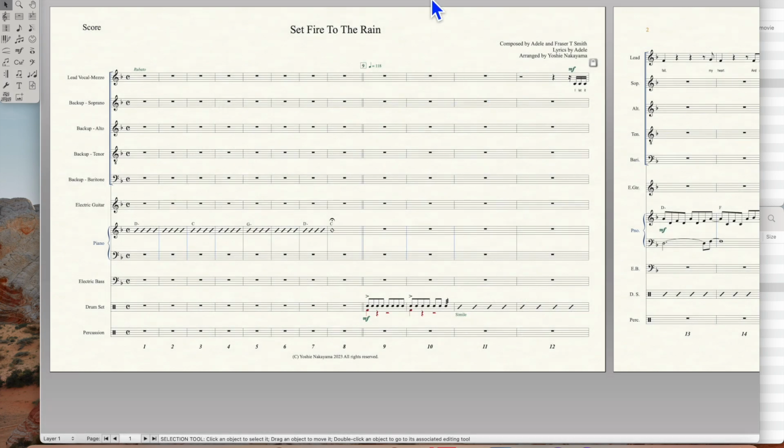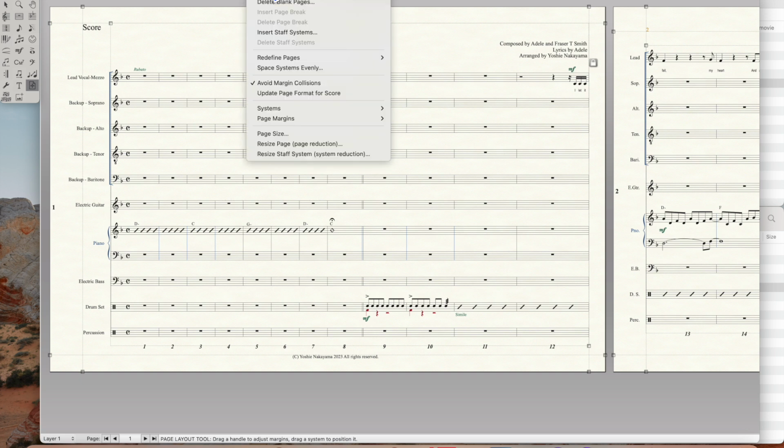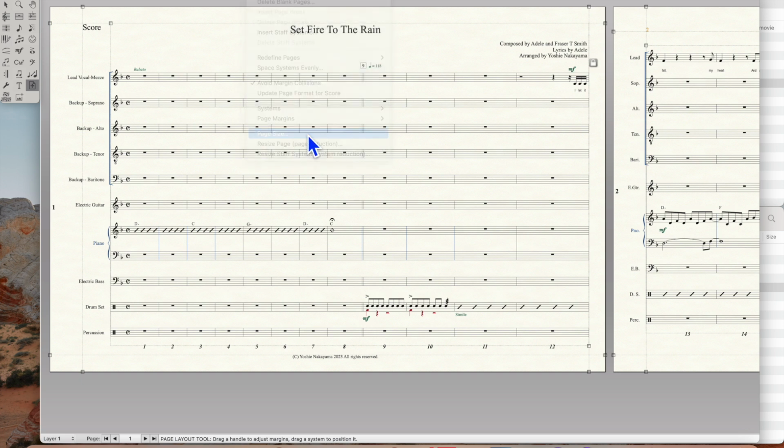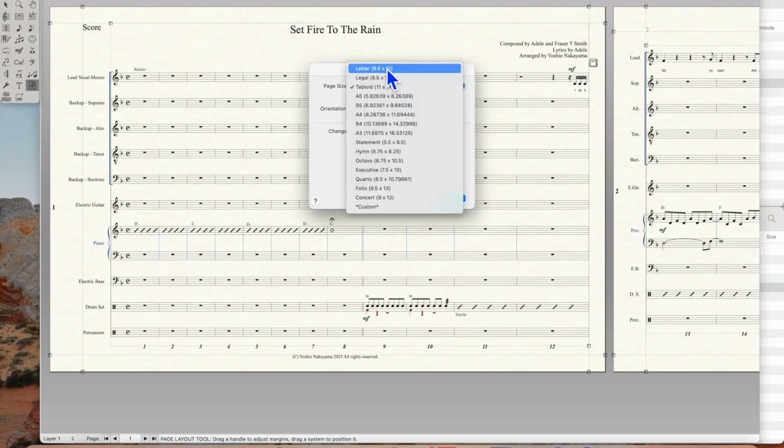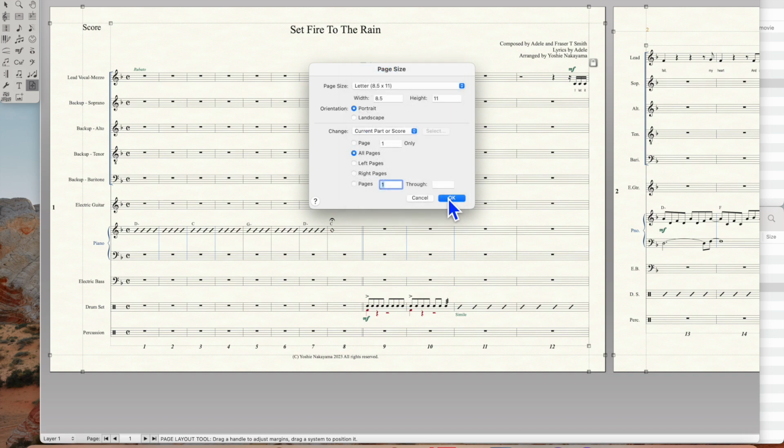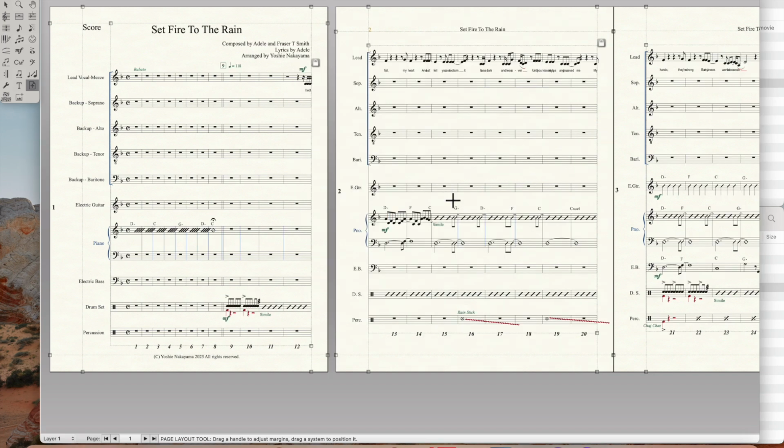Alright, so now I want to change the page size to letter size. So click this page layout tool, page layout menu, page size, letter size, portrait. Click OK. Next, I'm going to check which part is a good fit to represent the band summary.